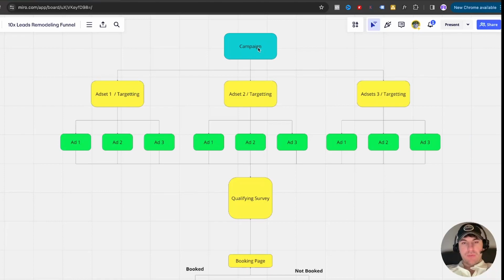So it all starts off with a campaign, and I'm going to go in the back end of Facebook, Instagram, and TikTok in this video to show you exactly how to set it up, but it's key that you understand this before we move forward. Underneath the campaign, you're going to have ad sets. Ad sets is basically a synonym for your targeting, and the ads are the actual ad that you see on Facebook, Instagram, or TikTok.